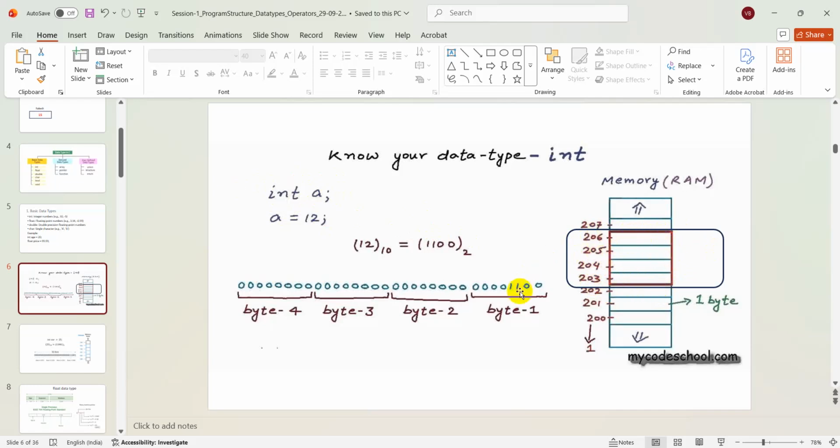So within this, the data of A equals to 12 is assigned. So 12 of base 10 is converted to binary numbers, which comes out to be 1100. So that number is stored. And how that is stored?